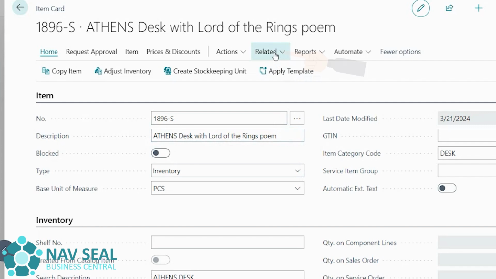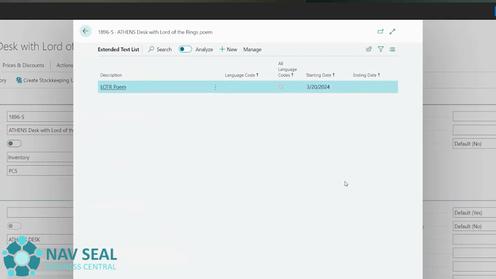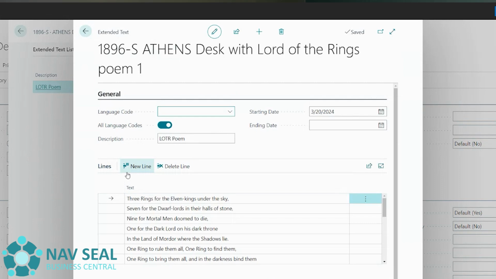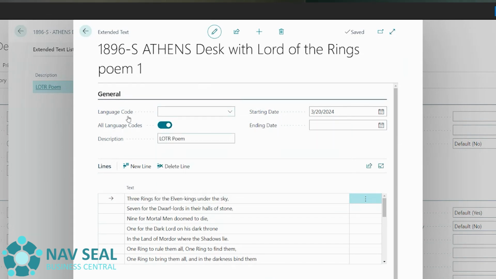And we're going to go up here to related instead. We're going to go into item and then extended text. If we click that, you'll see here I've already predefined one, but it's obviously possible to make multiple ones. I've just called this one Lord of the Rings poem for the sake of the example. If we open that, we'll notice that it's possible to define a language code. It could be possible to define different descriptions for different languages. In this case, we have one that applies to all languages because the poem is in English, so it's just going to be that regardless of what country you're in.